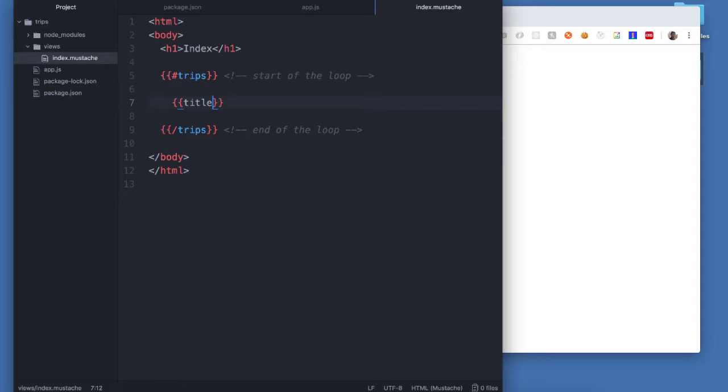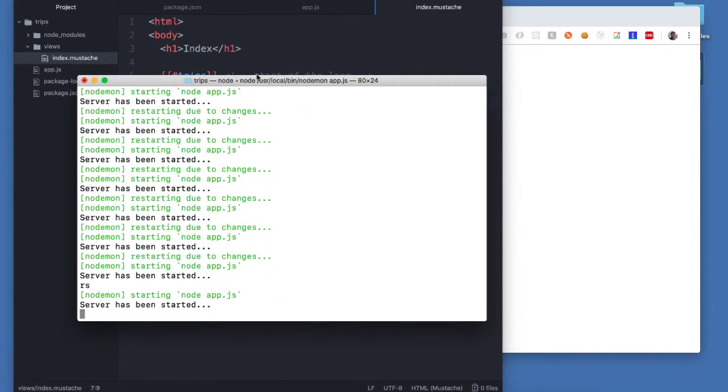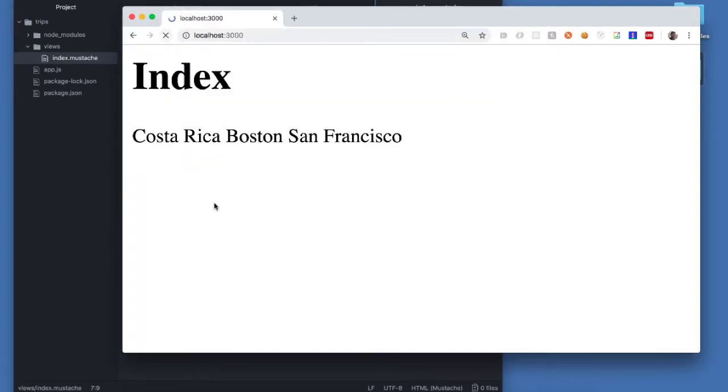Now, I know it's a little bit different. If you were running a loop in JavaScript, you would have said trip.title. I know it's not like that when you are using Mustache. You already have the object at hand at this particular position on line 6, 7, and 8, so you just say the property name that you want, and it will be injected over there. Let's restart our server since we have modified the Mustache file, and refresh it. Okay, so it definitely does display Costa Rica, Boston, and San Francisco.